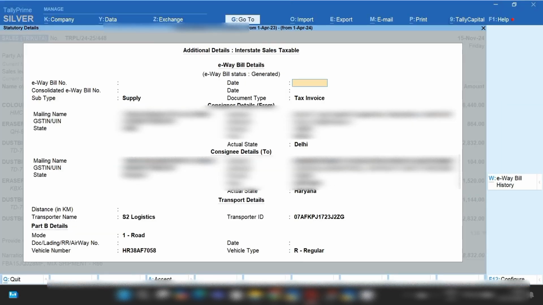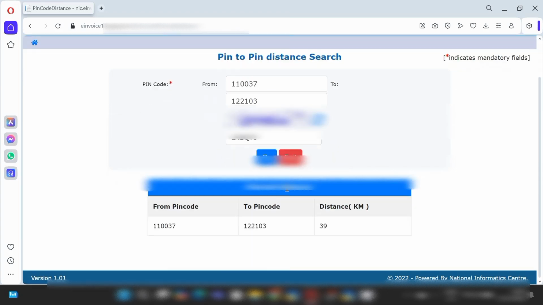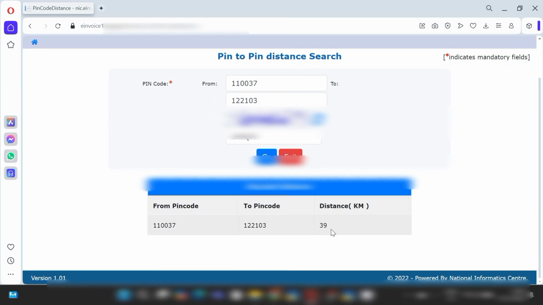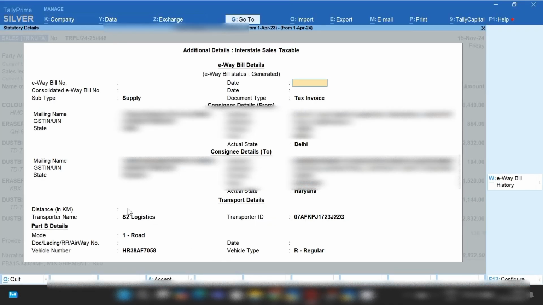You will get to see exactly the pin to pin distance, and whatever distance is showing over there, you have to provide in the e-waybill. Exactly, you have to provide the same distance showing here. Now you can see 39 kilometer is showing as the pin to pin distance search. So only 39 kilometer you have to provide over here, not more than this and not less than this. So when you provide 39 kilometer and accept the screen, your e-way bill will be generated successfully.